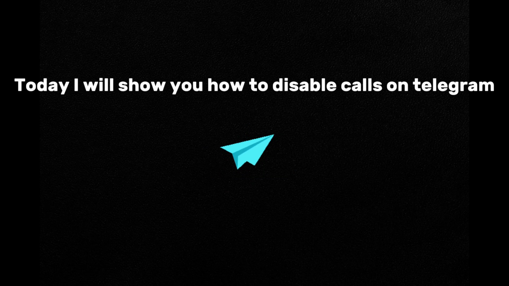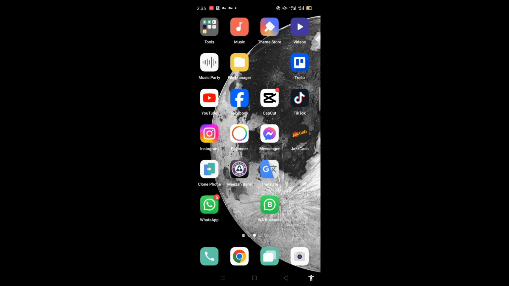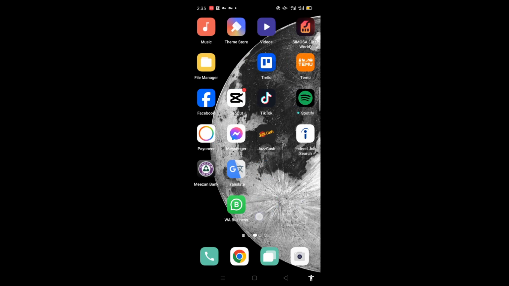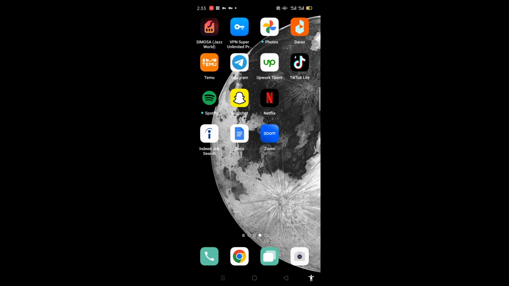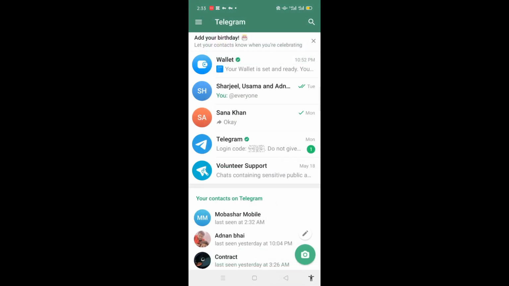Today I will show you how to disable calls on Telegram. So what you have to do is open the Telegram app, and in the settings there is the option to disable calls. So open the Telegram app and make sure you go to the settings at the top left.